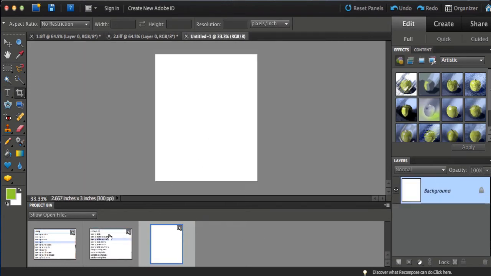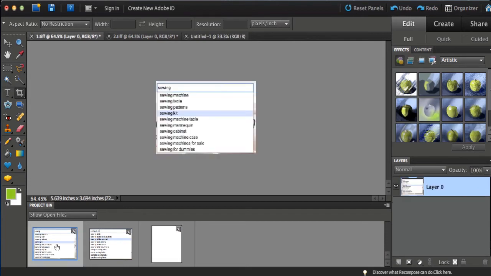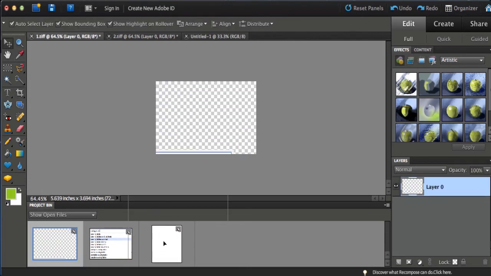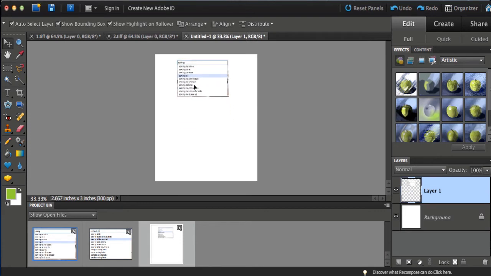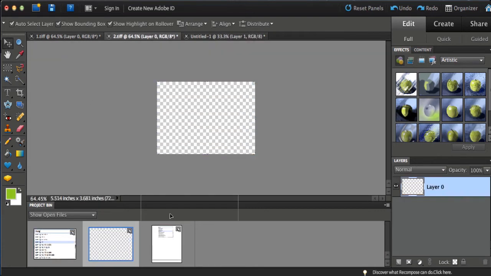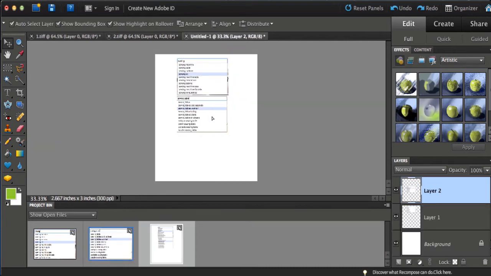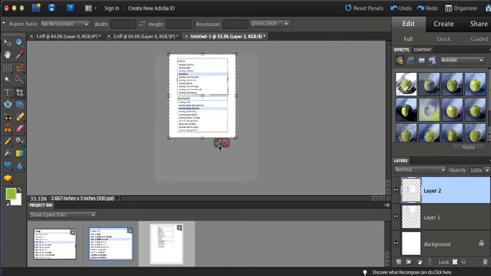All right, so what we need to do is merge these 2 files into one. So I'm just going to take the first one and drop it into a new image, and then same thing with the second one, and drop that one into this image as well, just like that. And then I'll just crop this, just get rid of any extra like that.